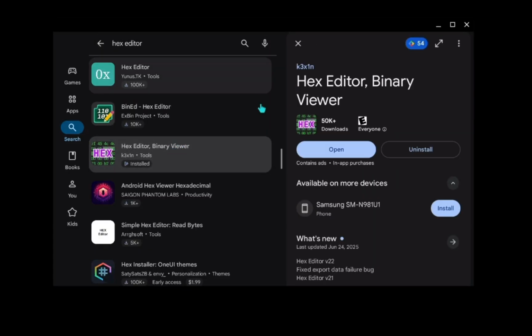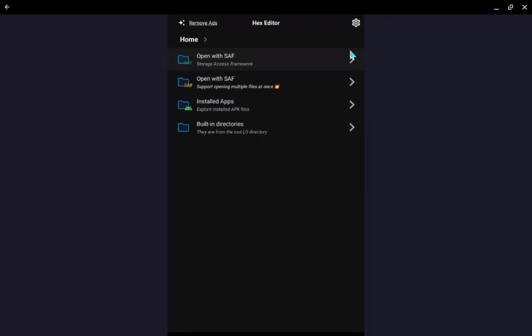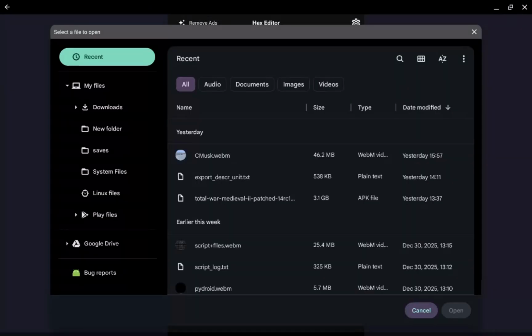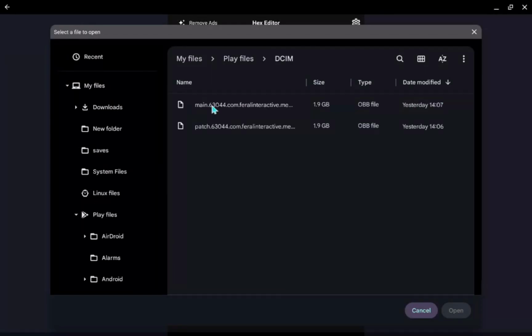So just popping Hex Editor into the search bar in the Play Store, we can find this one. It's got pink letters. It's called Hex Editor Binary Viewer by K3X1N. We're going to go ahead and open that up. We hit the first option here, and to implement any unit modifications, including the Gunpowder unit fix, we need to access the Export Desker Unit text file. Not the one that we've unpacked earlier, but the one that's inside the DCIM folder within the main OBB file rather than the patch. So we're going to go ahead and open that one up.